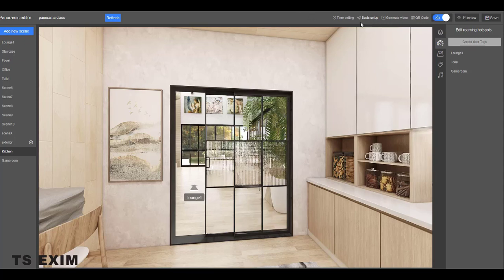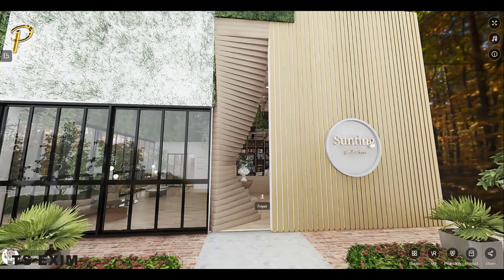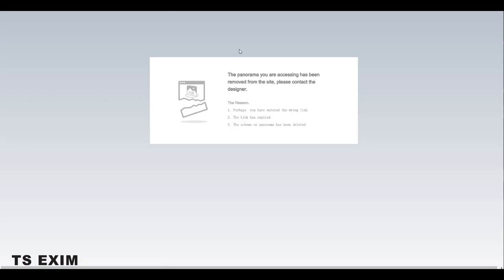Okay, time's up. Let's check the panorama. Let's say I refresh. So you see, you cannot access it anymore. So don't worry, your customer cannot steal your thing.